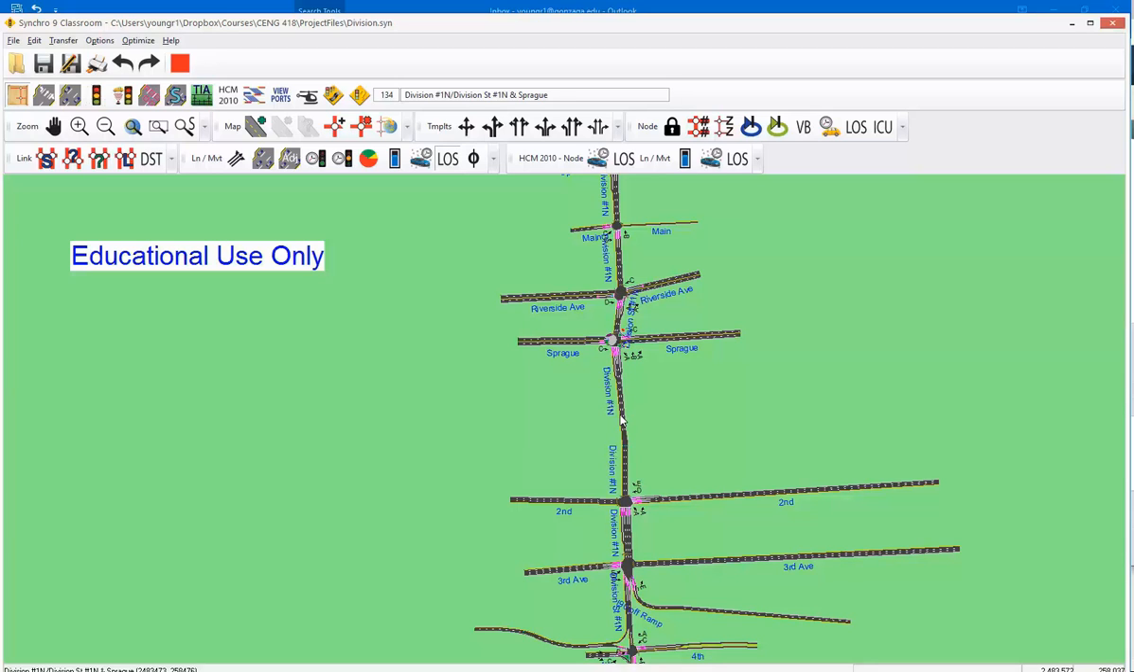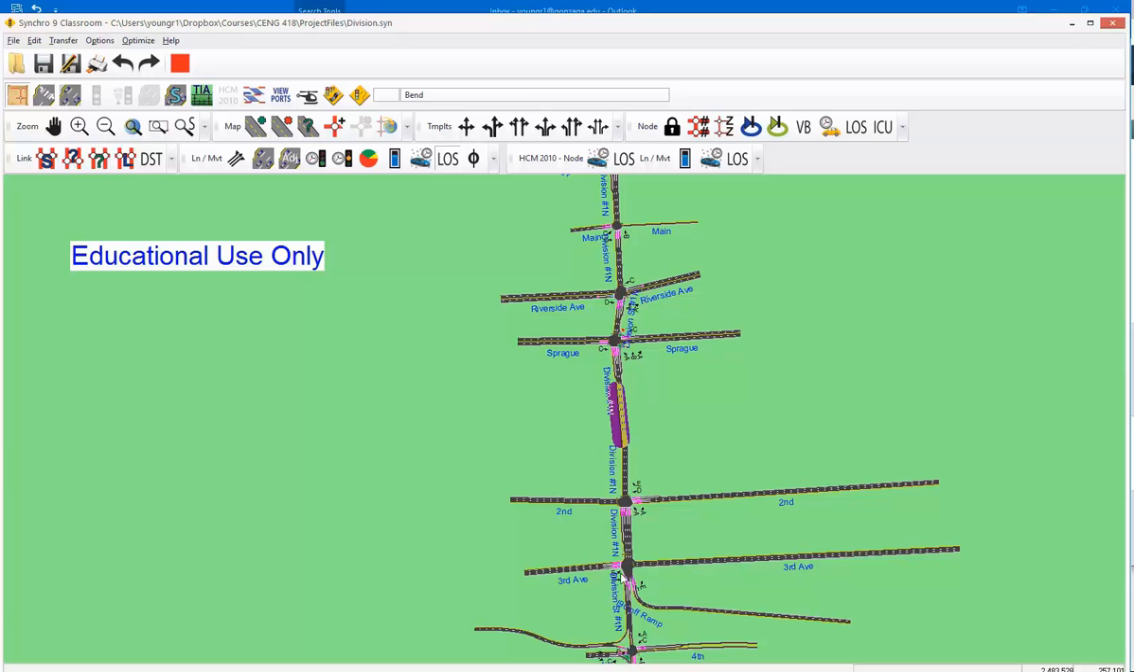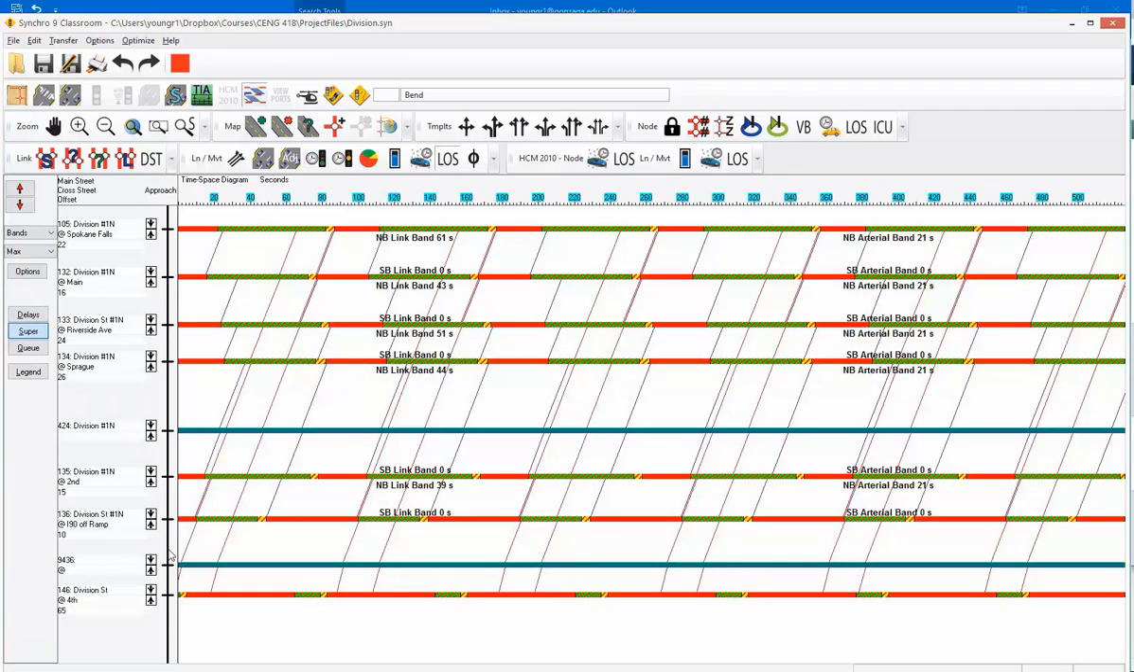So one way to look at this is by looking at a time-space diagram. What I did there is I made sure I had a link along Division clicked, and then up here is the time-space diagram. It shows each of the intersections along Division, and it's showing these bands, the red, the green and the yellow intervals. So it has distance, and then it has time along the y-axis. These lines between them are what we call the green band.